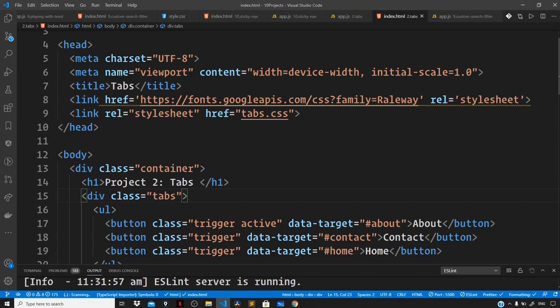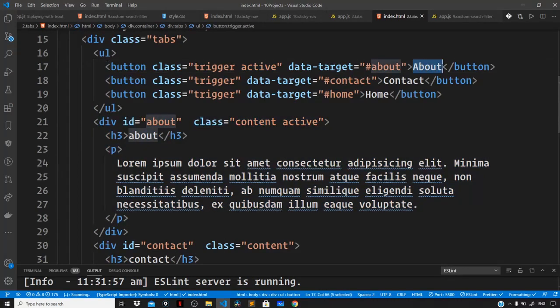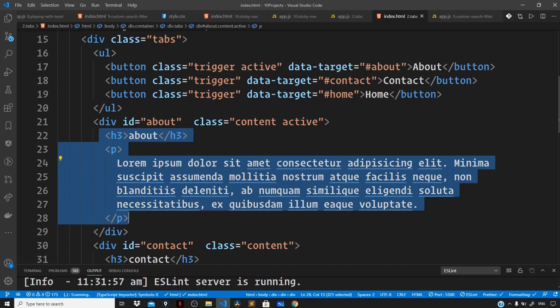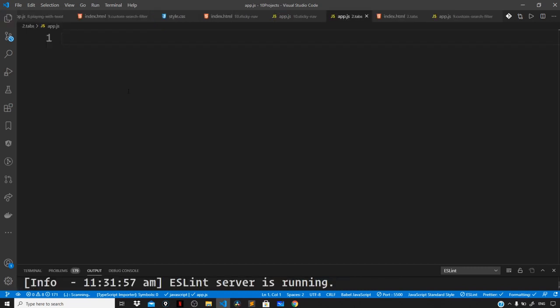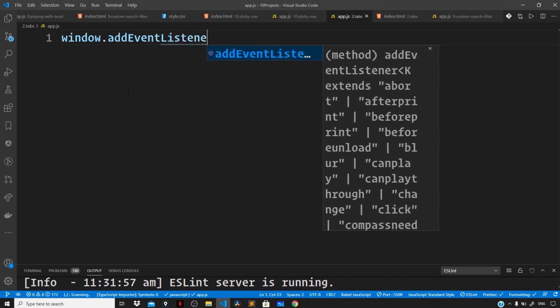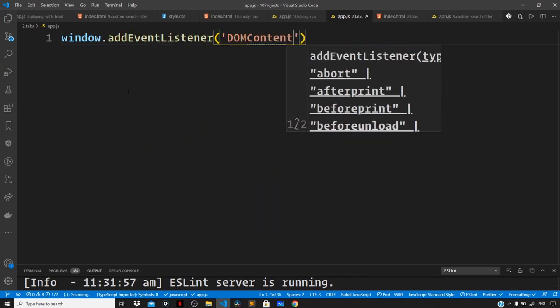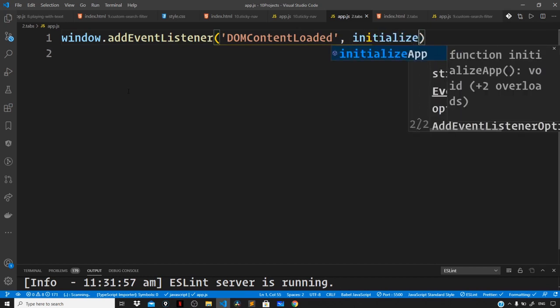So we have an active class on the about tab button right here and on the content pertaining to the about tab, right? It also has a class of active, that is why this is getting rendered in the tabs container. So in the 2 tabs folder, create a new file app.js and let us first add an event listener on the window object. So window.addEventListener and listen for the DOMContentLoaded event, and once the DOM content gets completely loaded, let us trigger the function initializeApp.